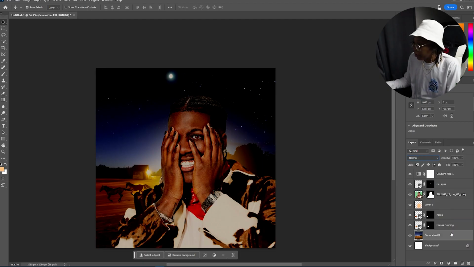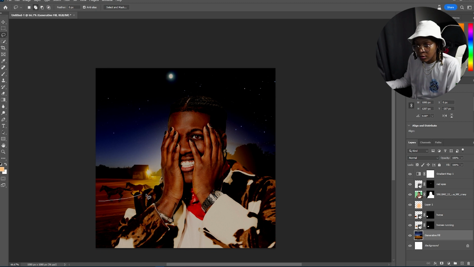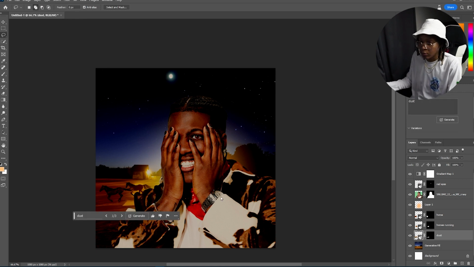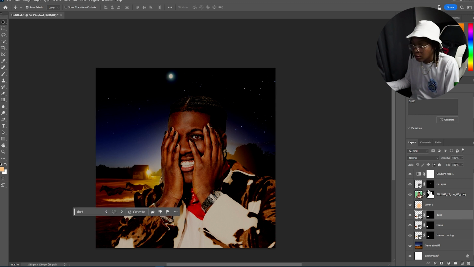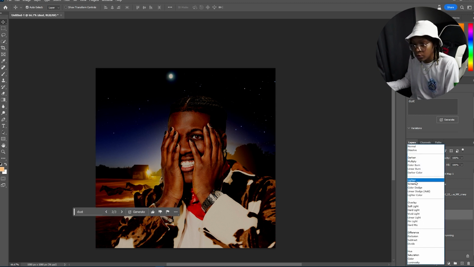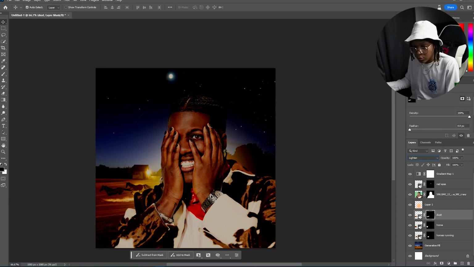Cool. Maybe even on here, maybe we can add some dust. Let me see if it does it like that. Dust. Then they give you some dust that you can use from the horses running. I kind of like this dust. You can move the dust up, then screen it. Right there. If you want to, adjust what you need to adjust.